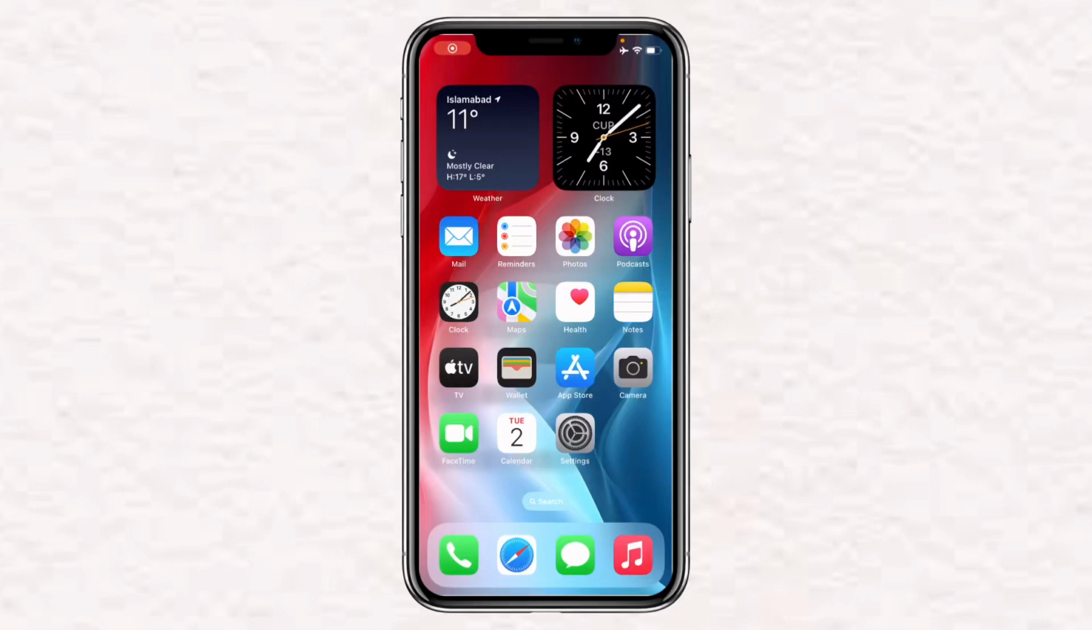How to add Chinese calendar to your iPhone in 2024. So guys, in this video I'm gonna tell you how you can easily add Chinese calendar into your iPhone. So that's quite simple and interesting. So let's start our video.